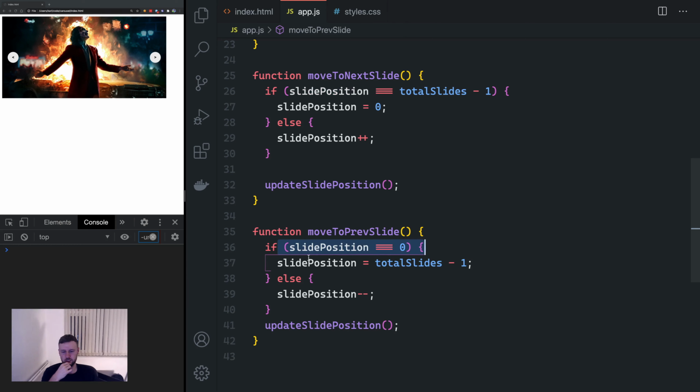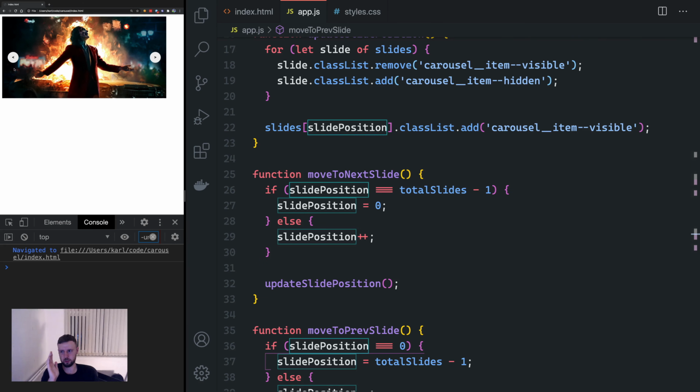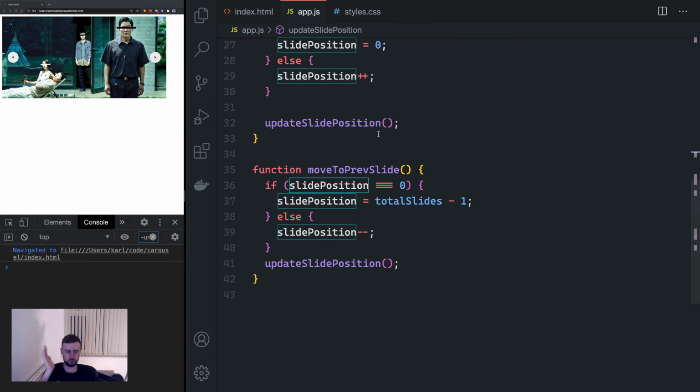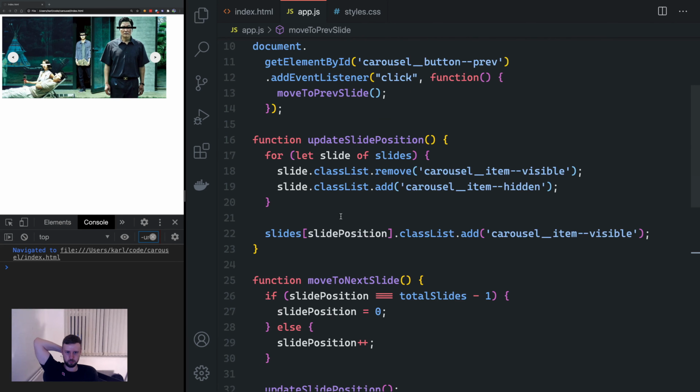So if slide position is 0, which it is here, let me refresh. It's at position 0 now. It's going to go back and say total slides -1, which will take us to 2. And then when it does the update, this will be 2, which will be the last one. There we go. Perfect. So I think we're in a good position. That's pretty much all you have to do for the JavaScript to create a simple slider.